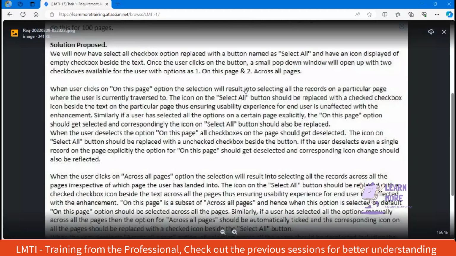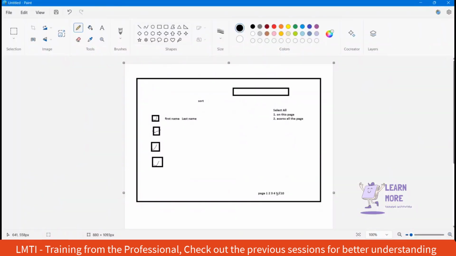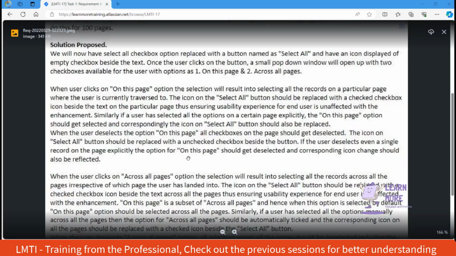So the selection will result in selecting all records on the particular page where the user is currently traversed to. So whatever the page we are on, even if I'm traversing to page number 10, if I click on this page option, all the checkboxes in page number 10 should get selected. So that is the first functional validation, and they have mentioned another behavior.